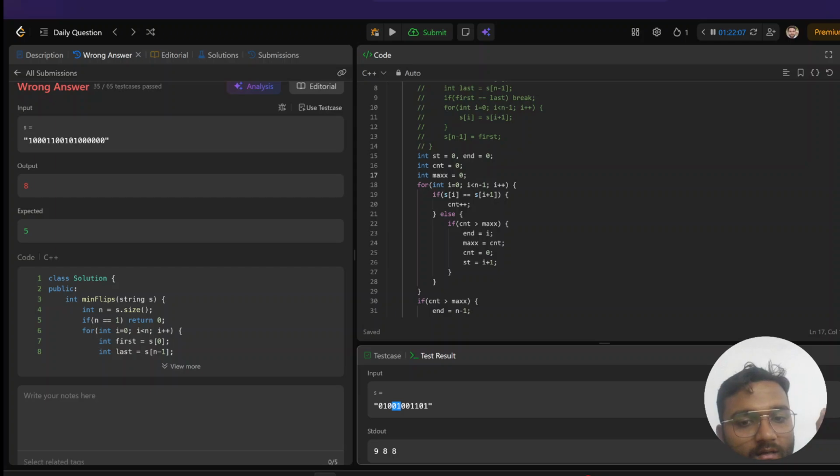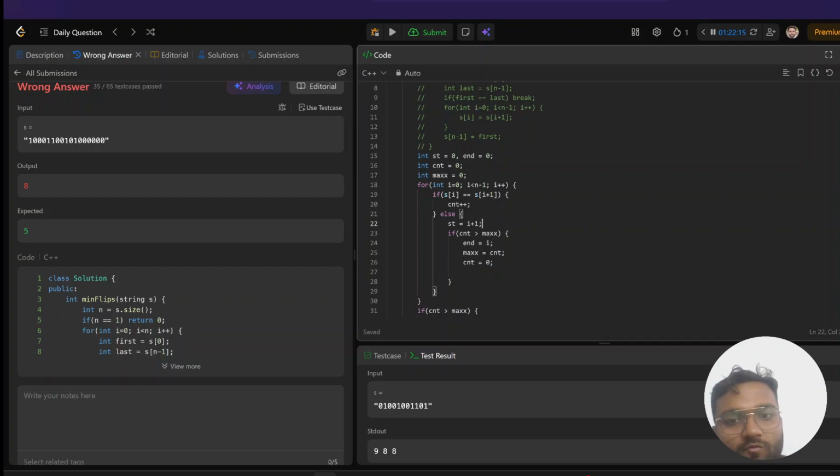If I am getting a not equal, that means my start will always move. Not equal, move start. Not equal, move start here. When two are not equal, I make my start here, then equal, then no problem. And at the end it becomes this. And again not equal, start will move.